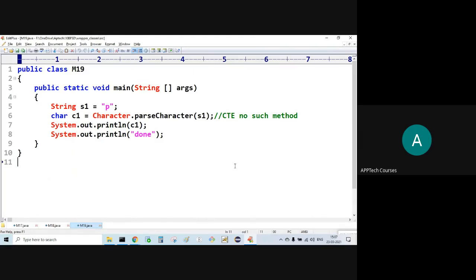In the Character class, there is no such method called parseCharacter which takes a String as the argument. What will we get? Compilation error, no such method.